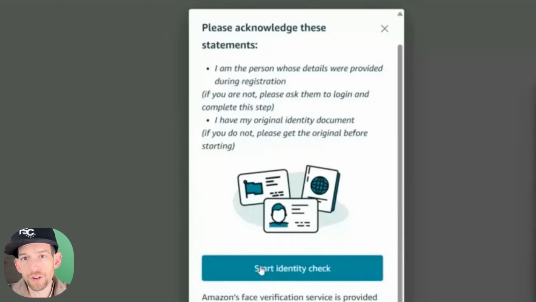Next, it just lets you know that the person who is listed as the primary contact has to be here to do this. So if you're an employee and you're doing this on behalf of the owner, make sure to get them and have them come inside the room for this. Make sure to also have the person's physical license or passport with you because you'll have to hold it up for the camera. And of course, make sure you have a computer with a webcam since you're going to need it for this. Then you can click Start Identity Check.